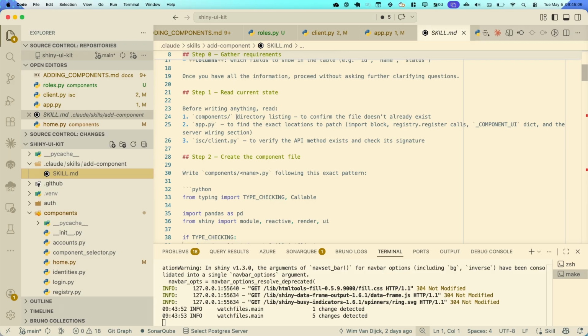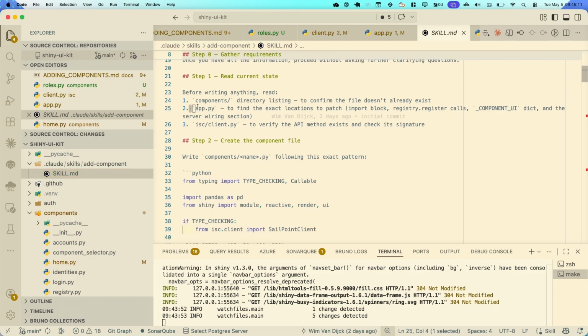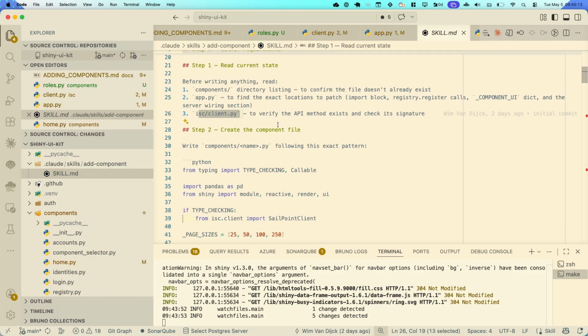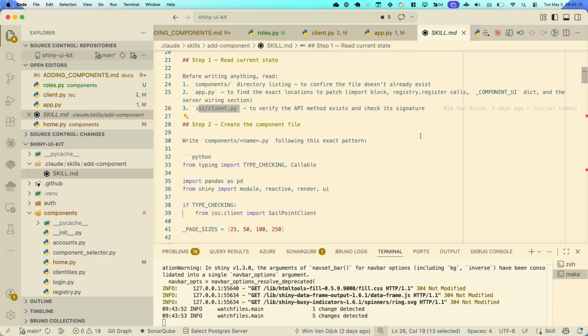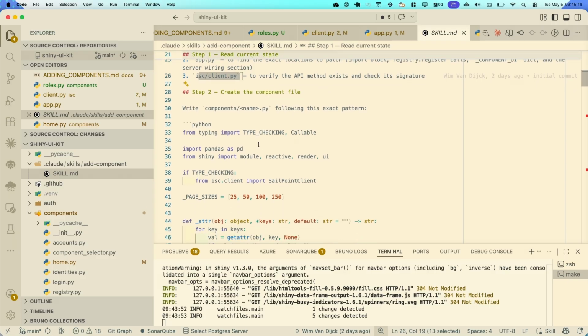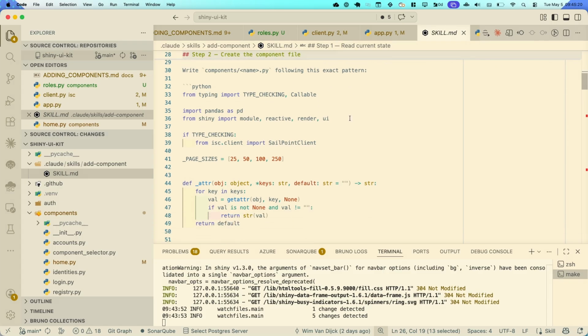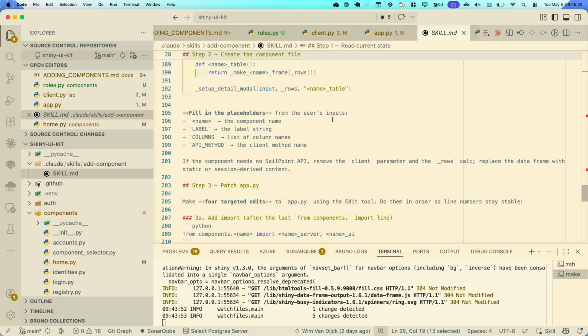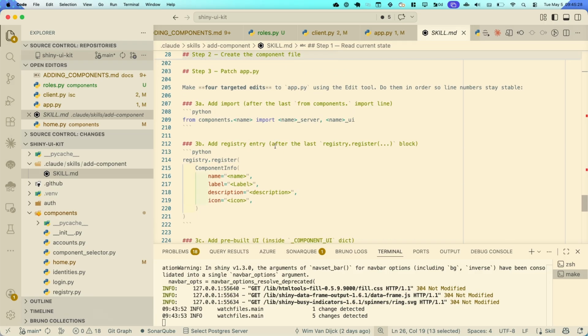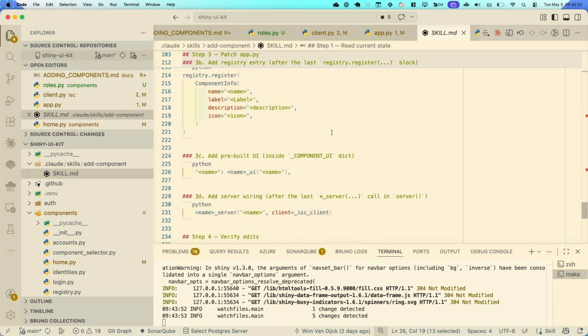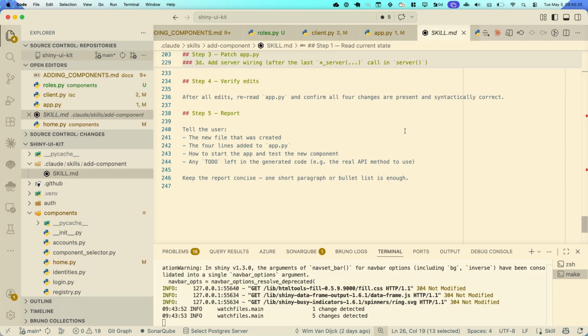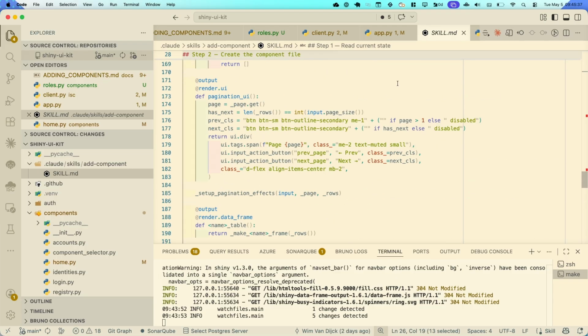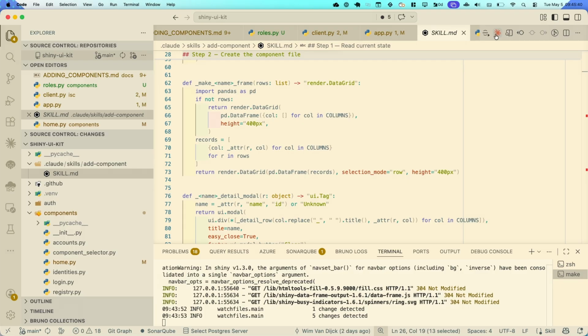If we ask it to add a component, it's going to check the existing components, the contents of the app file and the client, and then see if there's anything that needs to be done. If it needs to create a component, we're telling it to use this pattern of code and some placeholders, and then instruct it to patch the app file, and it should do everything independently. So let's just see if that works.